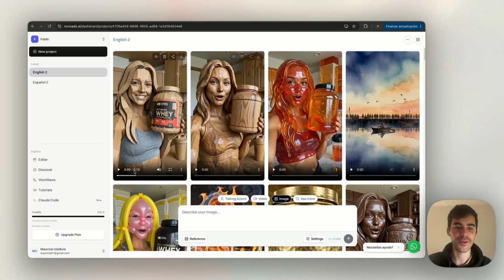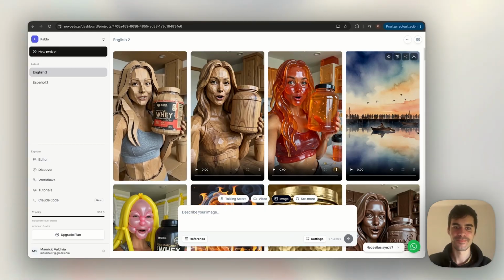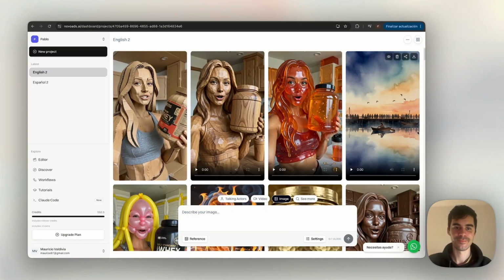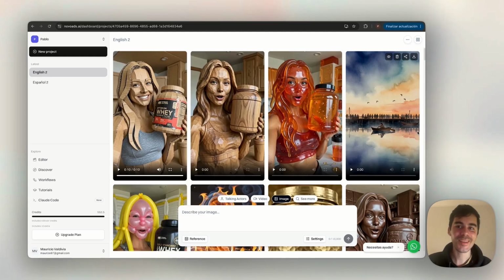Perfect, here we have the result, so now let's see it. This protein completely changed my routine. Amazing taste, real results, and you notice it super fast. Link in my profile, go grab it. And there we have it. I really like the result.